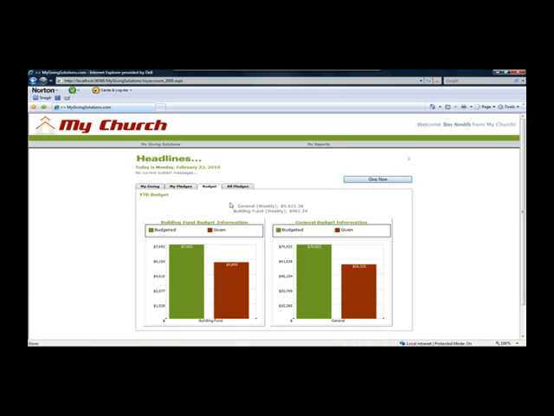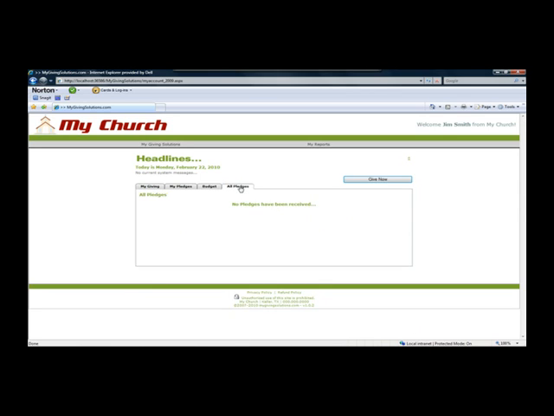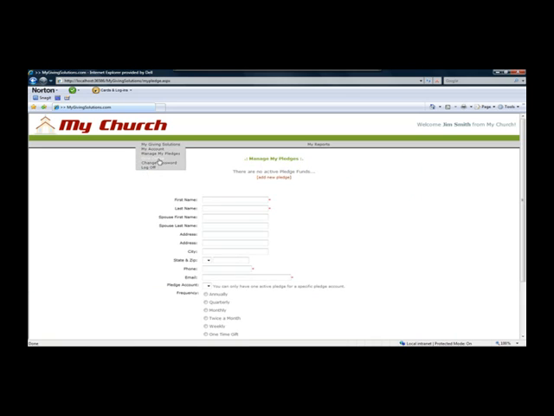The third tab is the budget. As the administrator, you can determine which funds or accounts show up on this screen for your donors. And then finally, the last tab is all pledges. If there were some funds that were set up to be pledges, the My Pledge tab would only show my pledges, how much I've pledged and how much I've given, whereas the all pledges tab would show organization-wide or church-wide pledges.